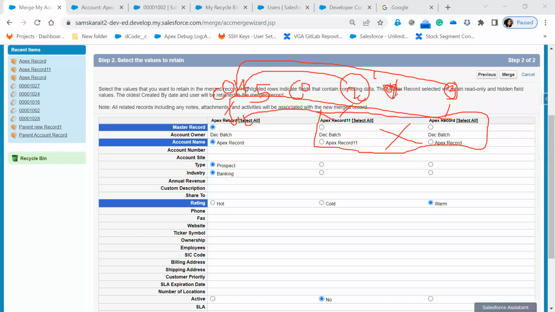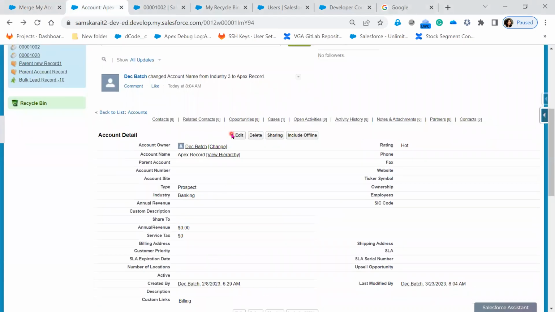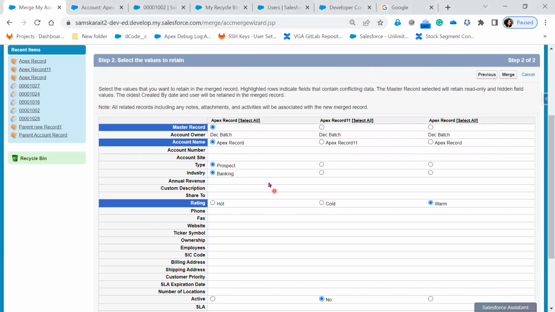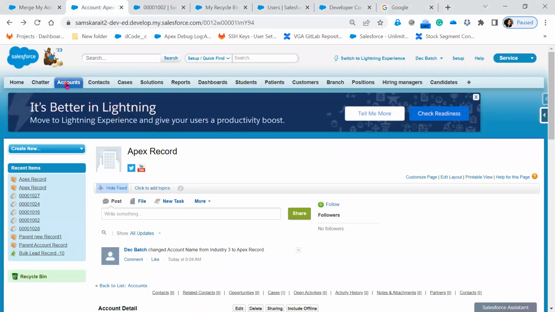If there is an opportunity linked, will you be able to delete the account record? No. For that also it is going to ask you certain things. Now, for example, let me go to the Apex record here. Apex record does not have anything. Now I'll go to the Apex record level. Let's go to the other one.